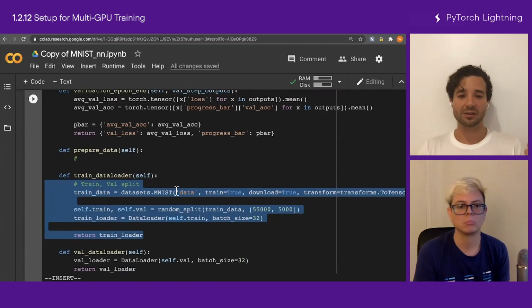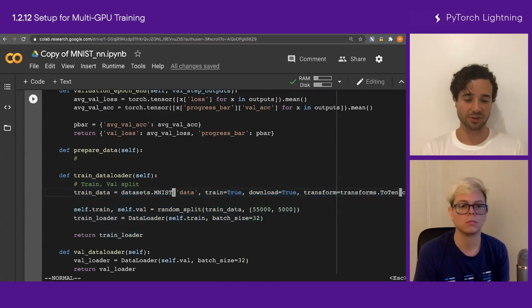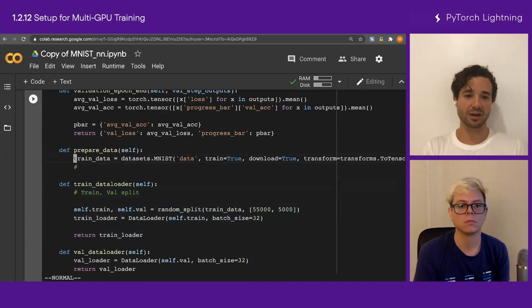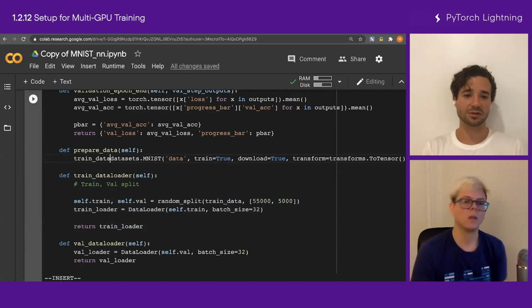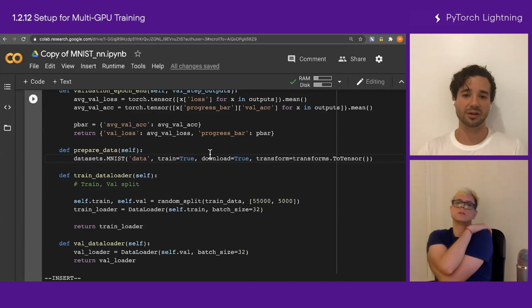So if you want to download your data, what I would suggest is to put this into your prepare data. So you put that there, right? And you don't actually need any of this. So you're just going to download the data here.